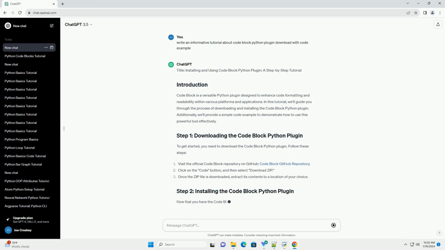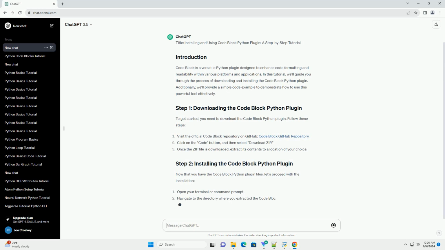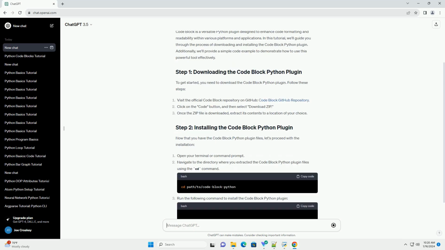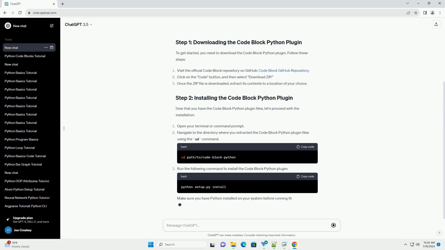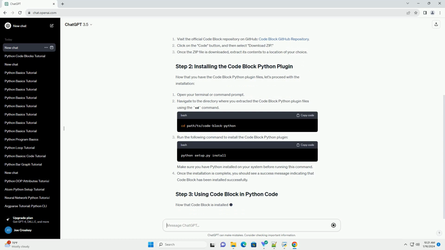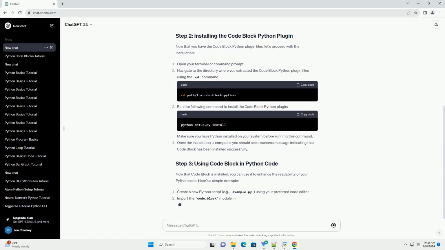To get started, you need to download the CodeBlock Python plugin. Follow these steps. Visit the official CodeBlock repository on GitHub. Click on the code button, and then select download zip. Once the zip file is downloaded, extract its contents to a location of your choice.